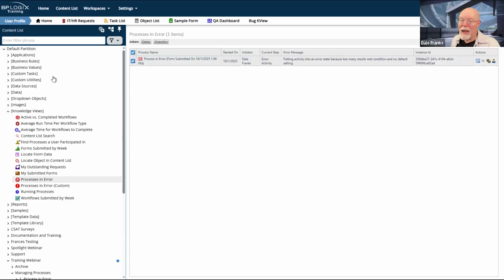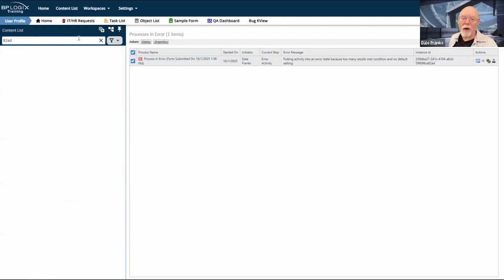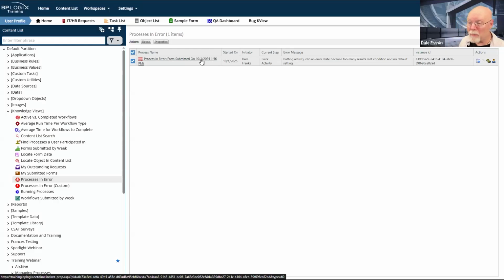Although I can go over here into the content list if I'm looking for something and type in 82AD, which are the last four items in the instance, and it's not going to show up because it is an instance. Okay. I'm not super happy with that. I can actually open it directly from here. So that's good, I suppose.